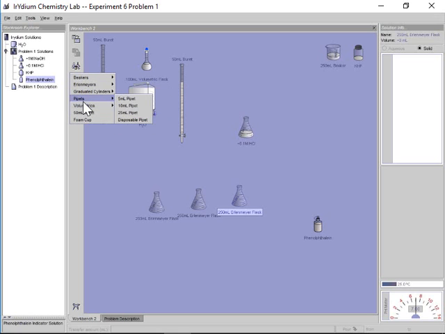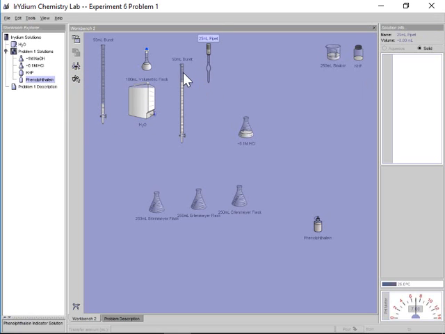Let's take our pipette here. I'm only going to be able to do this once, because if that's 25, then I'm going to be using 25 of this, right?